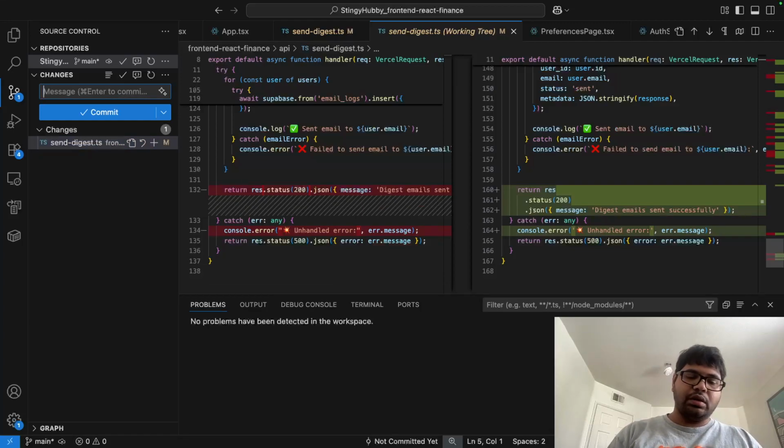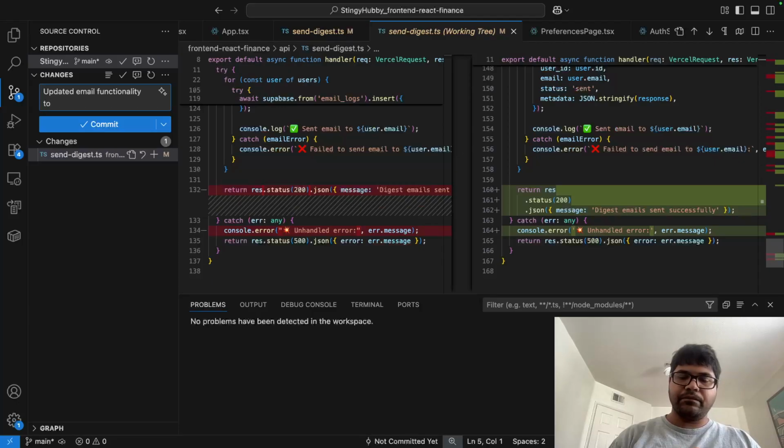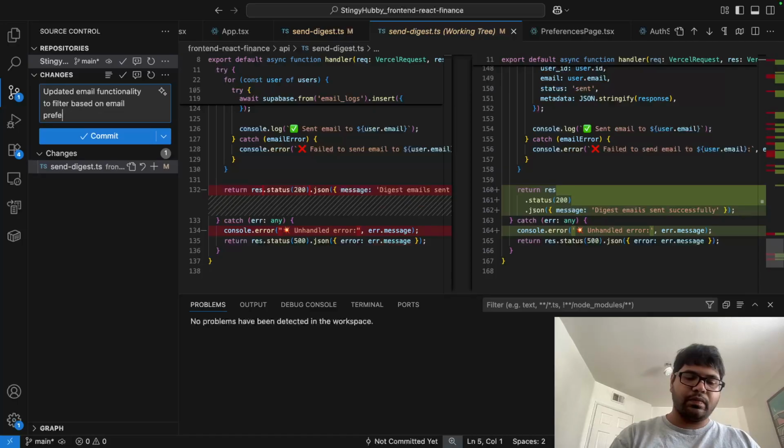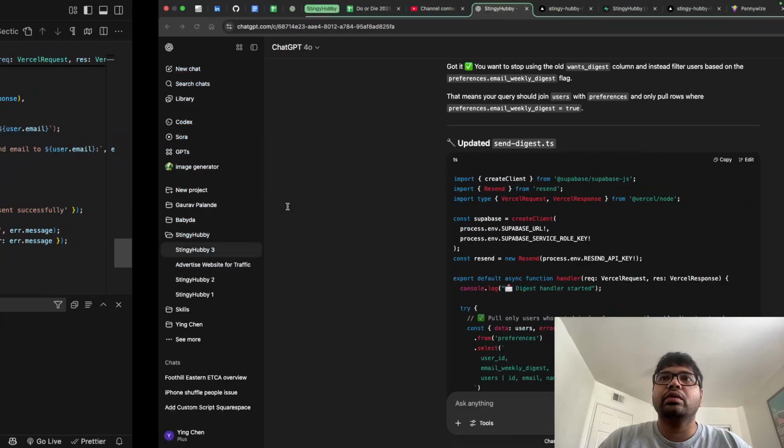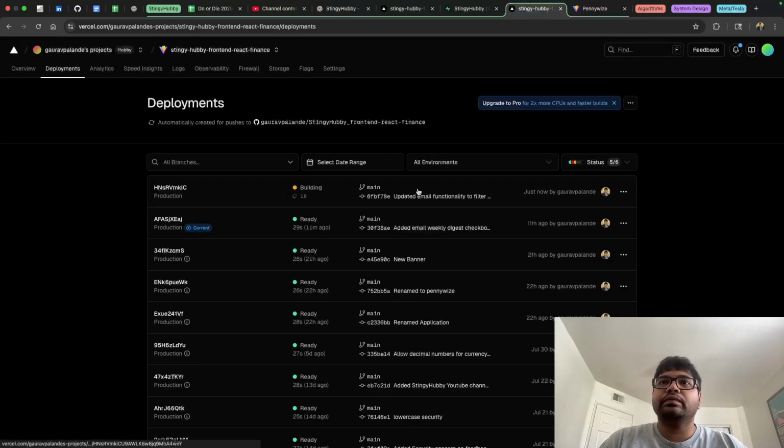We can commit with the message: updated email functionality to get filter based on email preference. Okay, so let me sync and commit. Now the next thing would be for us to go and get the deployment done, and we'll test it soon.